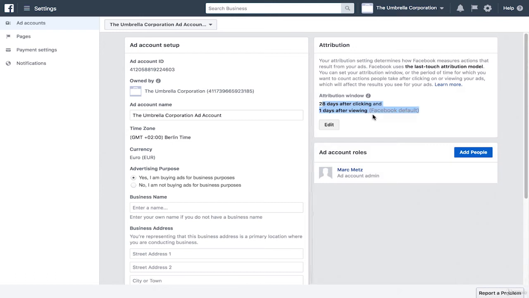However, I think it's important that you know where to change it, and especially how your metrics are generated, how conversions are measured, and so on.